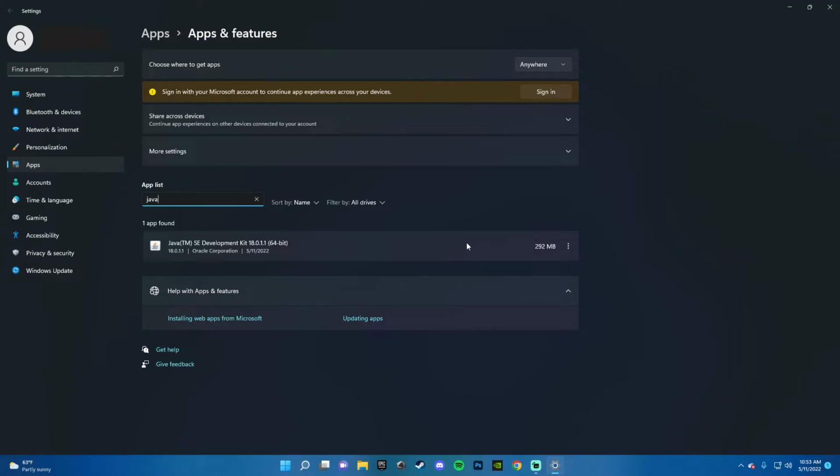And if you had Java installed in the past, then you can go ahead and click on the three dots and uninstall any previous versions so your computer is only running on the latest version you installed.